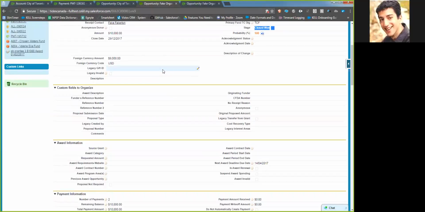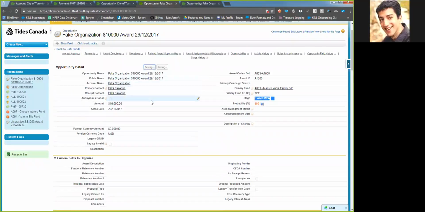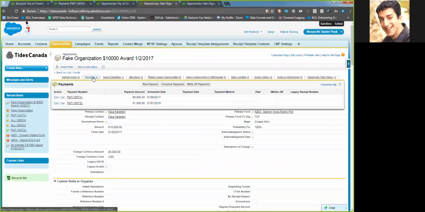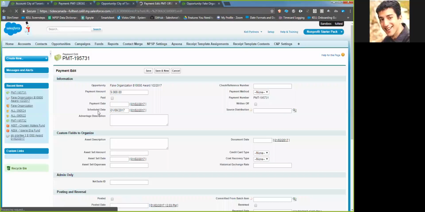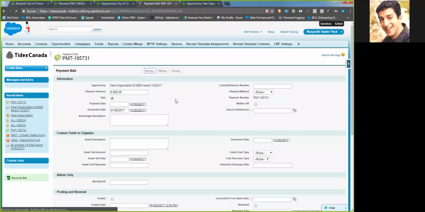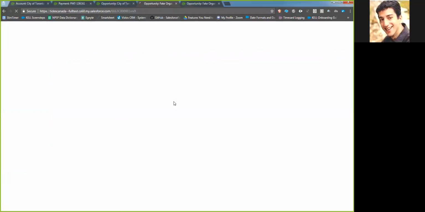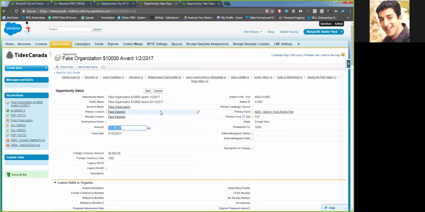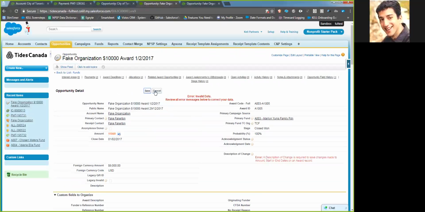So let's mark it as closed won, hit save. You are able to edit that amount, but let's watch what happens with the payments. So let's go ahead and mark one of these as paid as well. So let's say this first one has come in, but the second one hasn't. All right. So now we realize it's going to be $1,100. We can hit save.